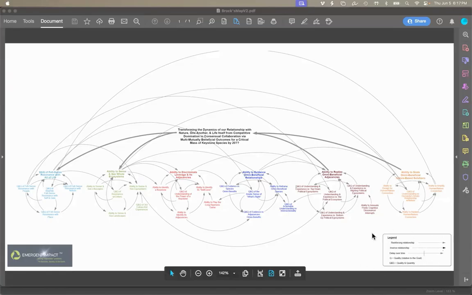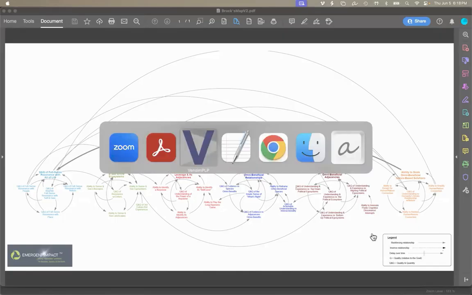I also include a legend down here at the bottom. This legend I keep in a separate file as a stock element that I can copy and paste into my maps as I go without having to rebuild it every time. So let me move over to Vensim now and talk about how one actually builds one of these things.